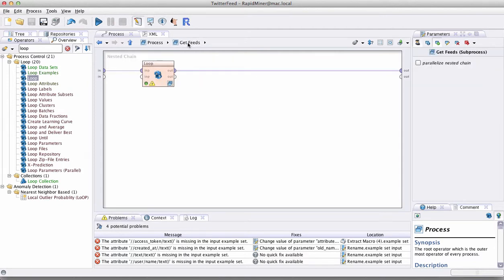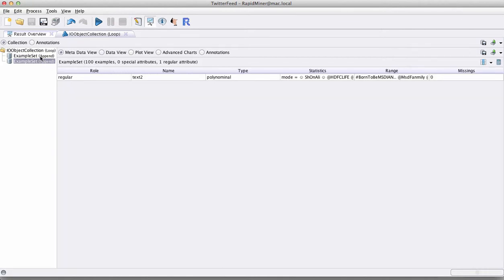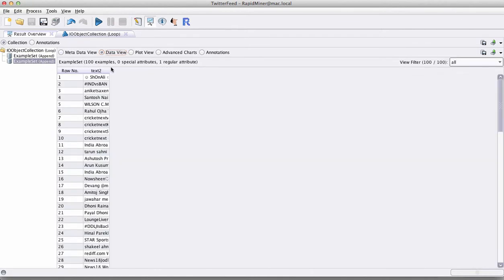The main strength here is the loop operator. That's the difference that I want to show. At the end, you would see once I execute, the response would be two sets of 100 tweets from Twitter. So here you can see it's 100 example set per call. So that's what we have in here.